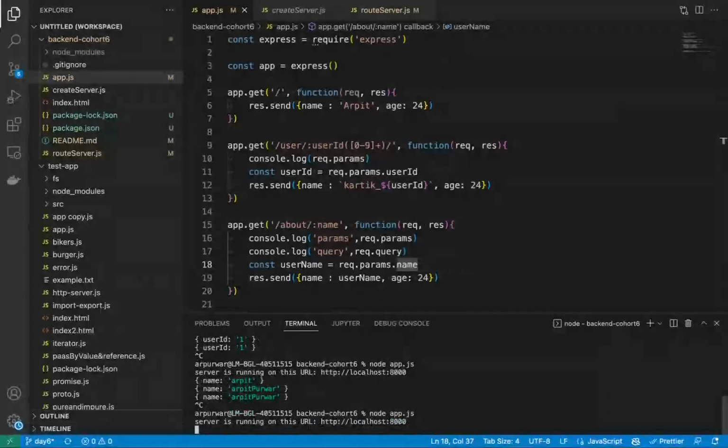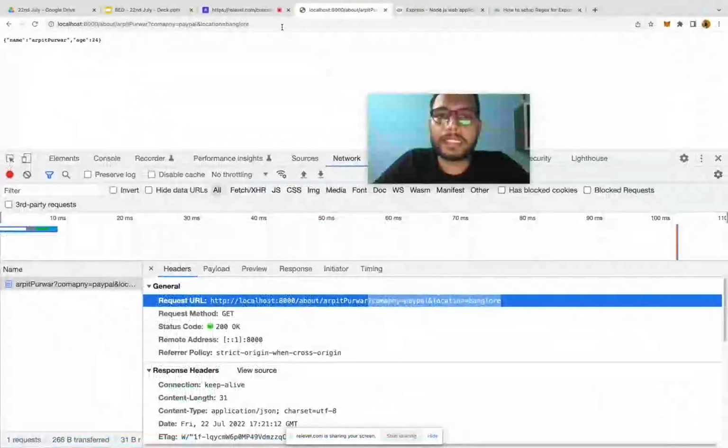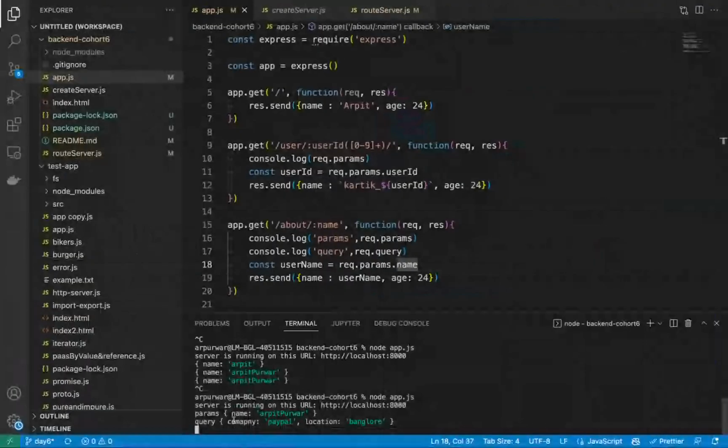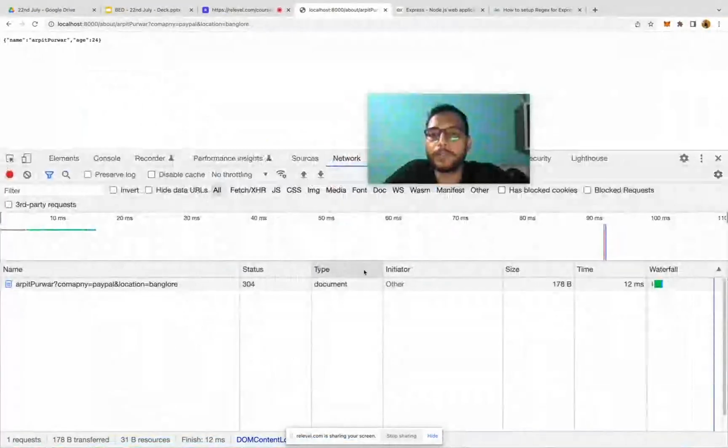Let's start it and hit the same URL again. Let's come back. See, the params is coming, name Arpit Purwar, and query is coming, company and location. Now you can access these queries the same as params and use them whichever way you want. So that's what I wanted to show you, which was not shared in the slide. I thought you should be aware of this as well, so I wanted to let you know about it.